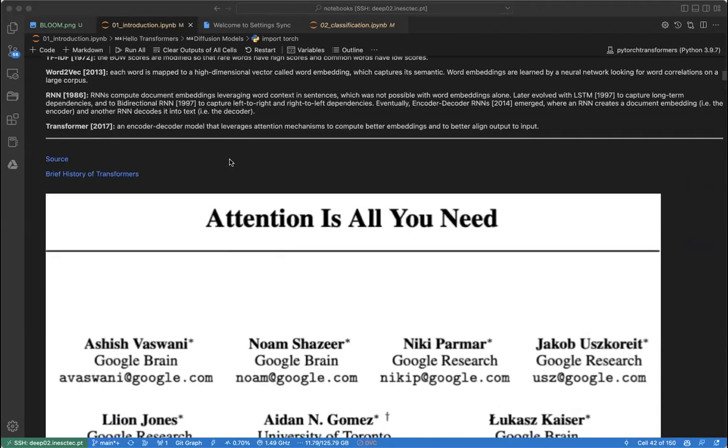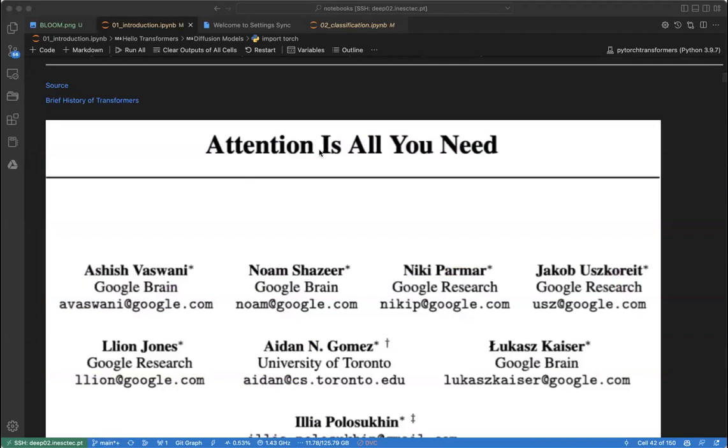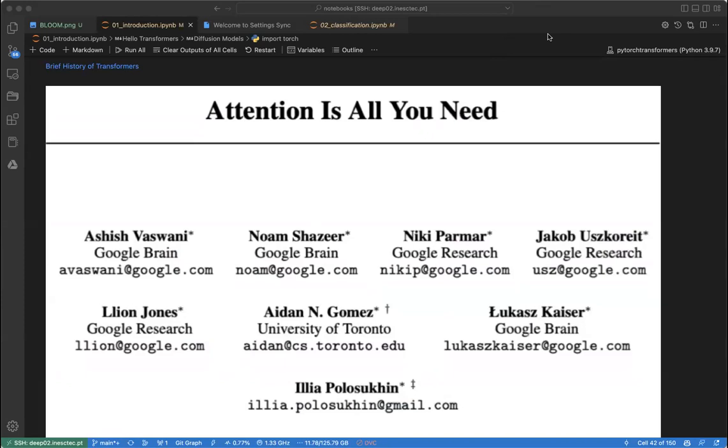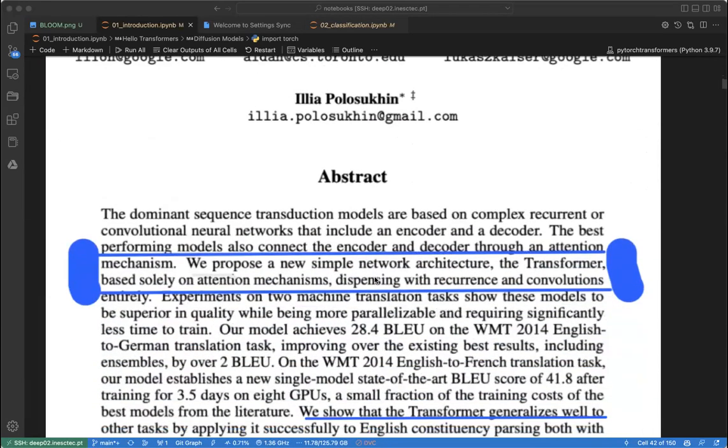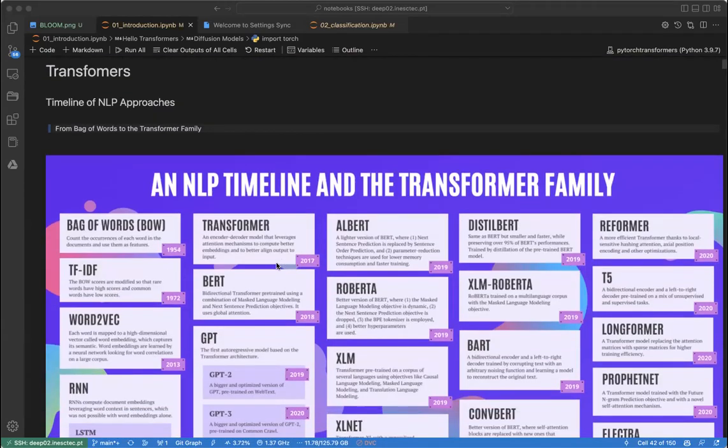So let's move on. This transformer emanates from a paper called Attention Is All You Need. That's what that paper introduced. And what is the meaning of this? You can see it started from people at Google Brain who published this paper. What they introduced is: we propose a new simple network architecture, the transformer, based solely on attention mechanisms, dispensing with recurrence and convolutions.